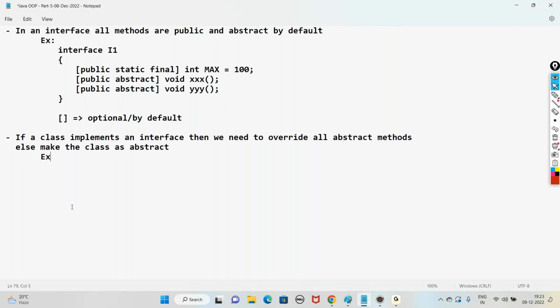For example, take a class C1. The keyword we use between class and interface is implements. Class C1 implements I1, then we have to override the abstract methods. These two methods we have to override here. Same principle.